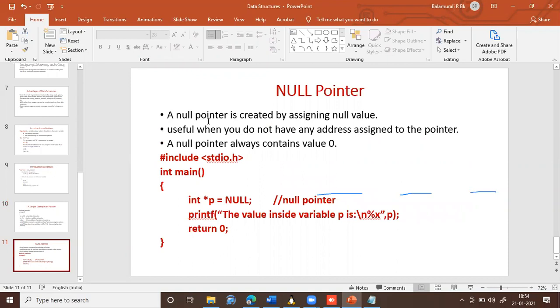So that is what is explained in this next slide. A null pointer is created by assigning a null value. It is useful when you do not have any address assigned to the pointer. You have just created a pointer, and you don't want to assign any address at the time being. Then you just assign it to null. Okay, a null pointer always contains the value 0, right? So this is how we display the null pointer.